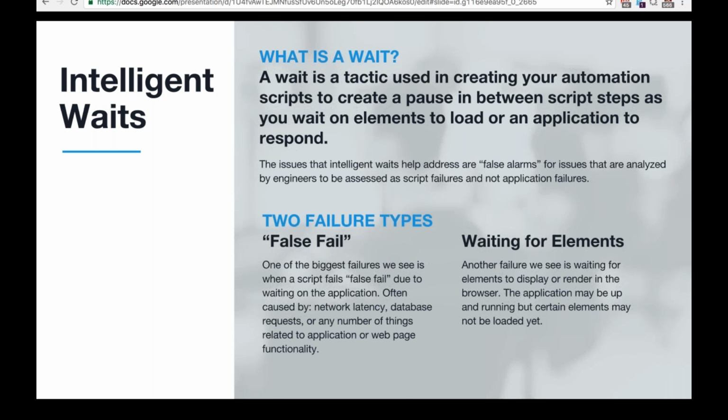And what happens is you write your script, it looks really good, it seems like it tests, and even maybe when you're testing it internally on your own system, it works perfectly. But then when you put it out in the wild, some sort of latency is introduced somewhere in the application, and your test fails. And it doesn't fail due to an issue with the application or the web page.